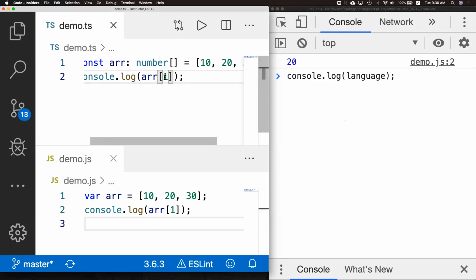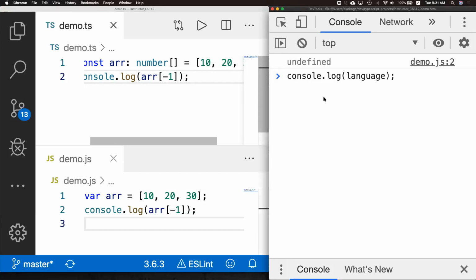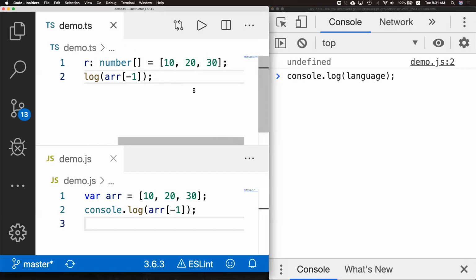What if I put -1? What do I get? No, not absolute value. Undefined. In some languages like Python, if you do -1, it grabs the last element, but here it doesn't.